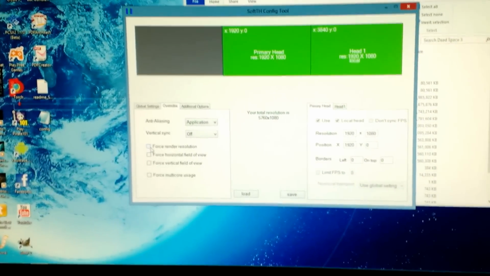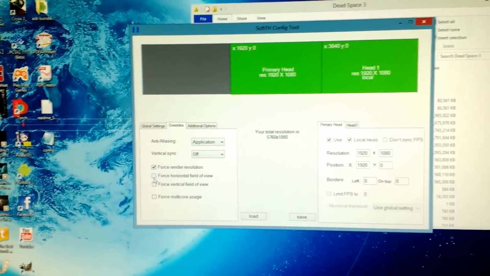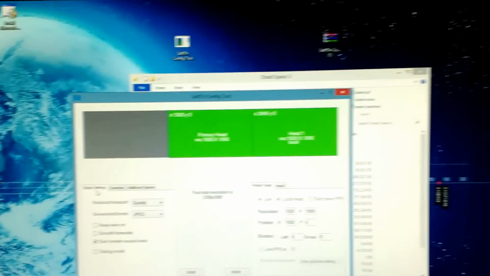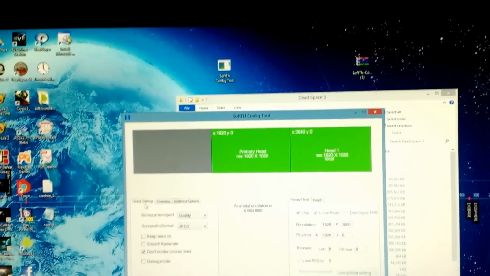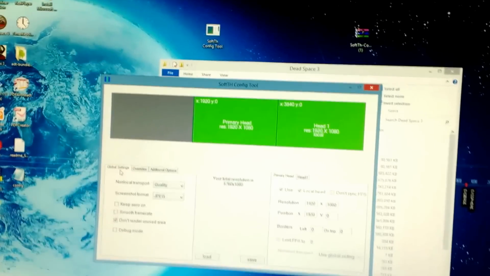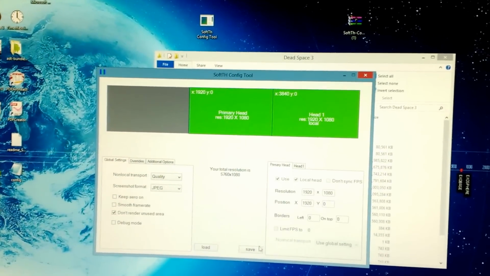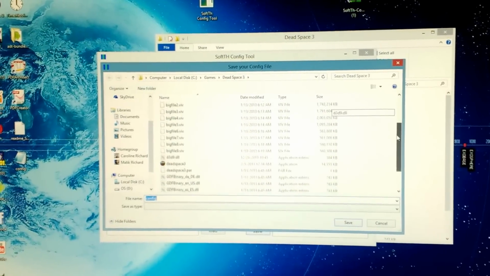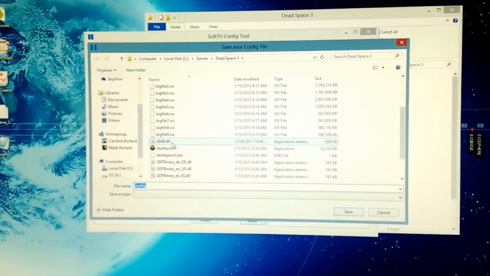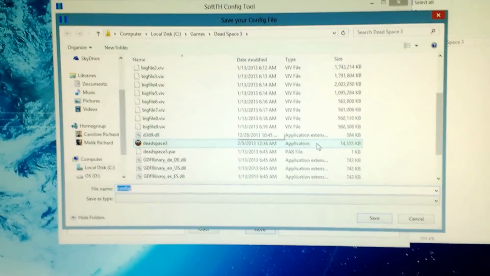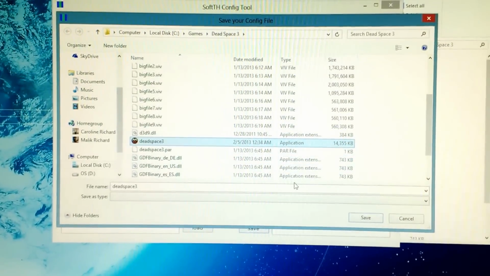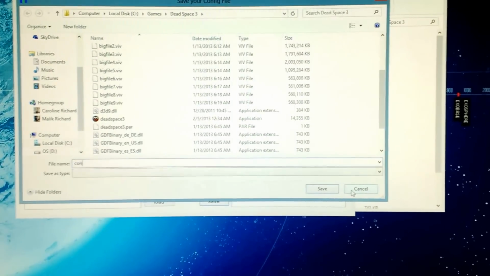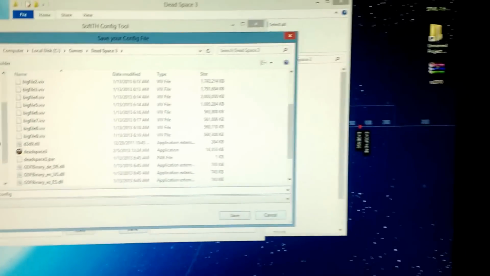Overrides, I put on force render resolution and force horizontal field of view to be safe. The force render resolution is just so that the game does not override itself because it doesn't detect, etc. And save it to the same place you put the Direct3D9 DLL, the same place as your game exe. Save it as config and nothing else. Don't change the name because it will not detect it.